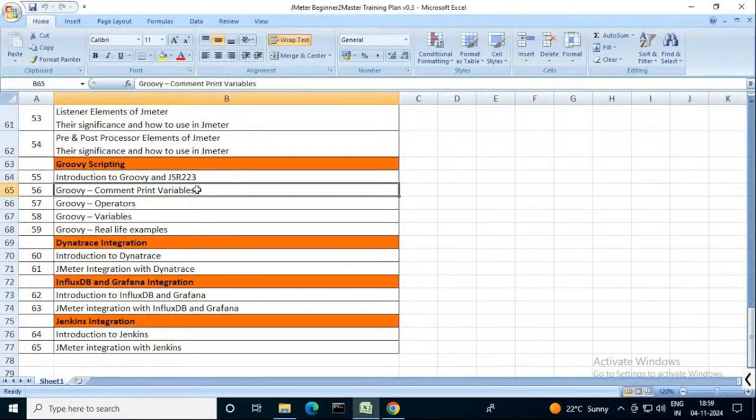Then we are going to see the comments, prints, variables, operators, and some real life examples from Groovy, guys. So these are the things which we are going to cover as part of the Groovy scripting. And then we are going to see Dynatrace. I'll explain Dynatrace, and then I'll also cover the different modules inside Dynatrace which are required for a performance test engineer to analyze the performance tests.